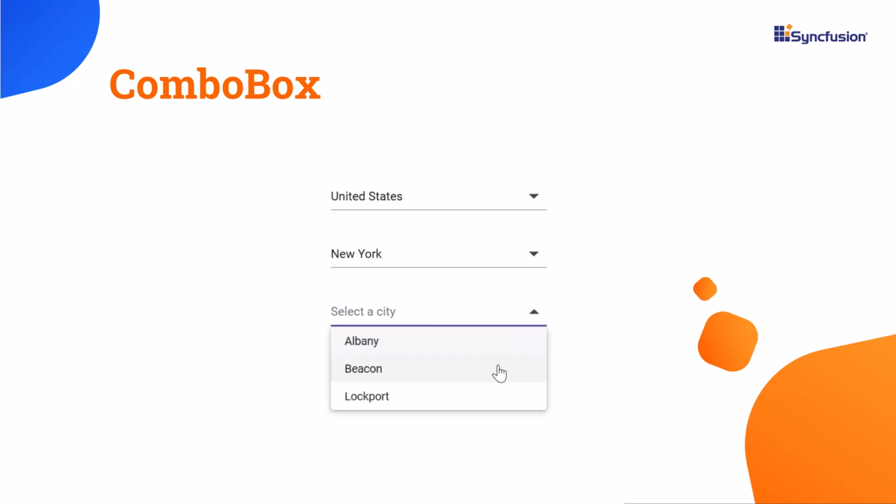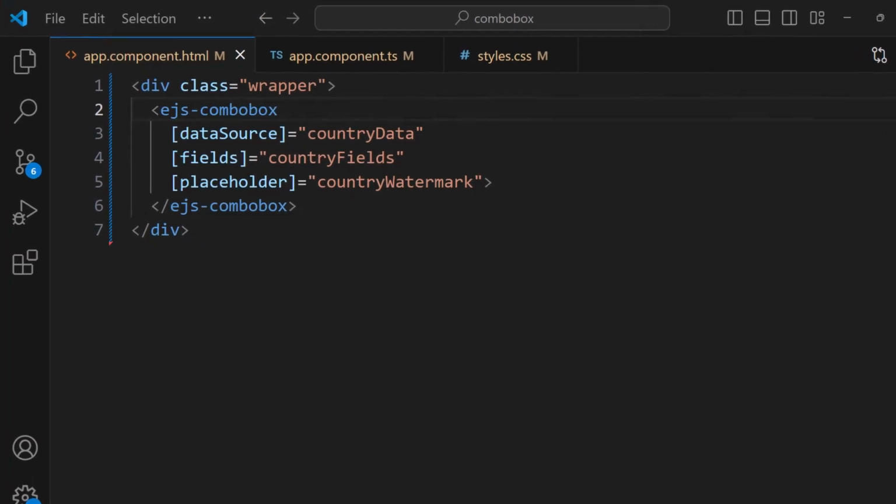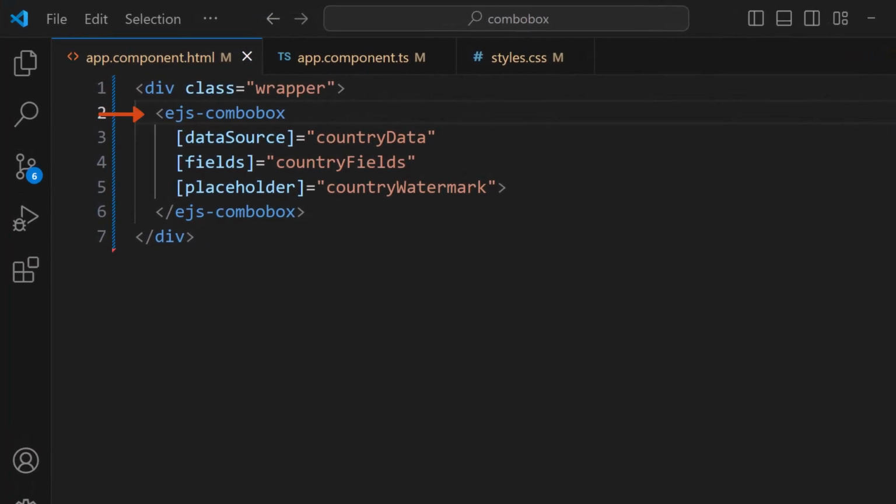Let me show you the steps to render the series of ComboBox components, and how to configure the value of the single ComboBox that depends on another ComboBox value using my existing application. First, let me open my existing application where I have added the Angular ComboBox. If you want to know more about how to create an Angular ComboBox, refer to the video linked in the card above and description below.